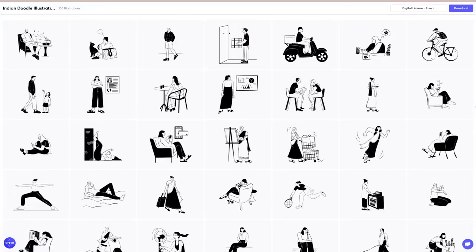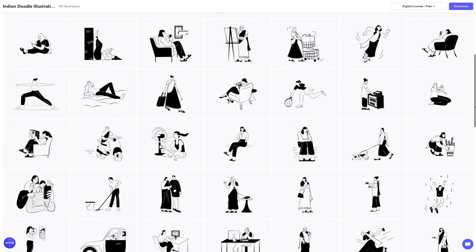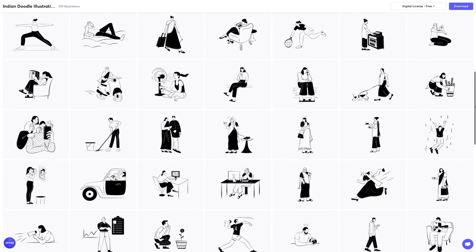Indian Doodle Illustration Pack is a beautiful black and white collection. They are elegant, minimalist, and simple, and just what some projects call for. Get them over at iconscout.com.